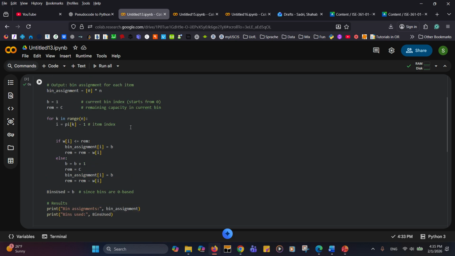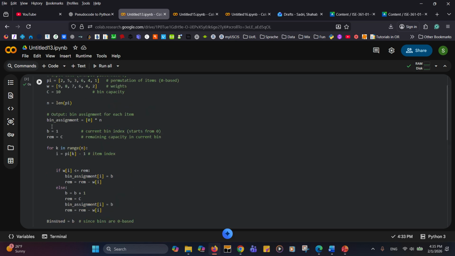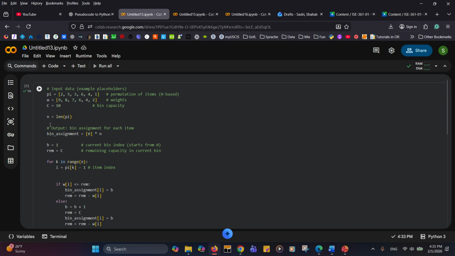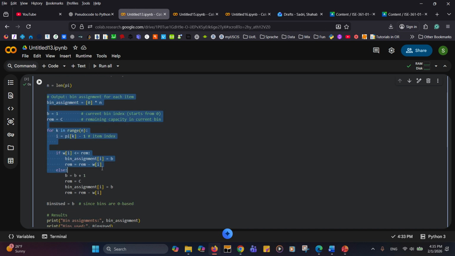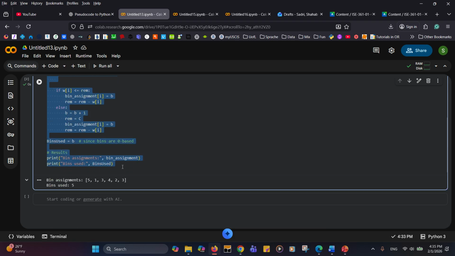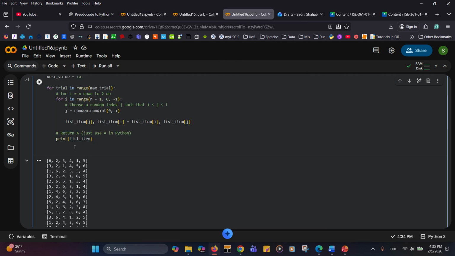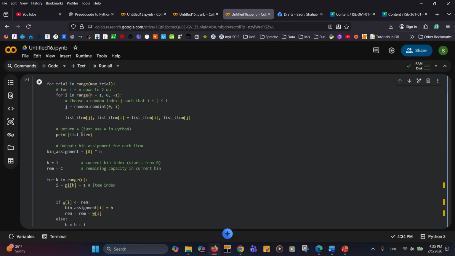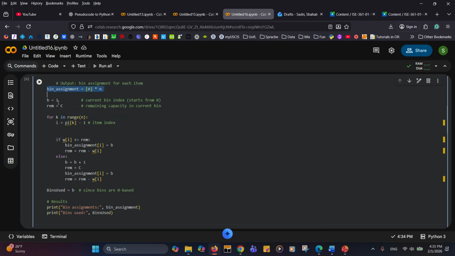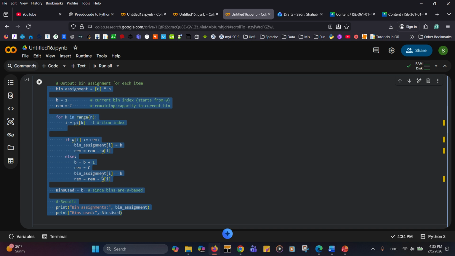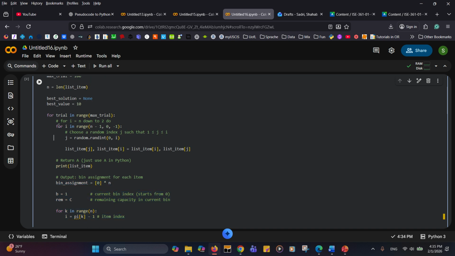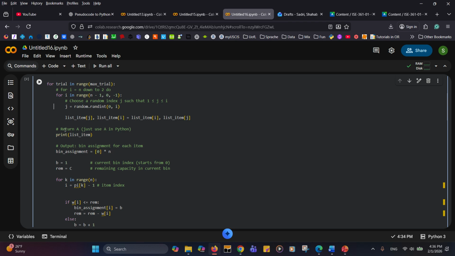So I go back to the previous code that we had, and again we need to rename some of the variables. I'm just going to copy paste this block of code, and here we go. After generating a random permutation, what we need to do now is apply the packing rules within this outer for loop. Okay, so we have this one. We can get rid of this print.